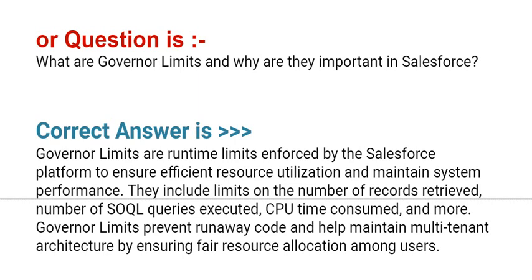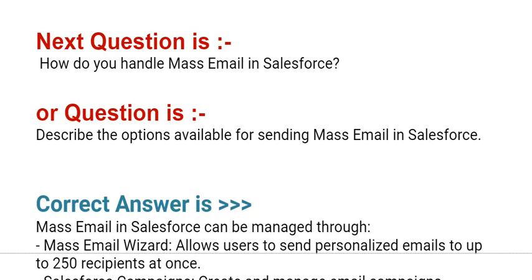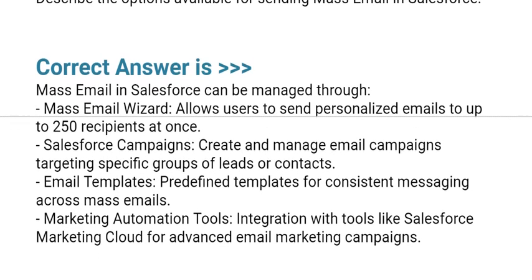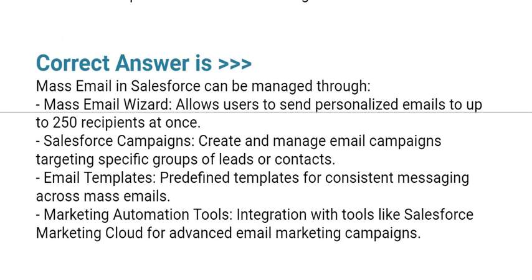Our next question is, how do you handle mass email in Salesforce? This question can be asked in another way too: describe the options available for sending mass email in Salesforce. Your answer should be: mass email in Salesforce can be managed through the Mass Email Wizard, which allows users to send personalized emails to up to 250 recipients at once.